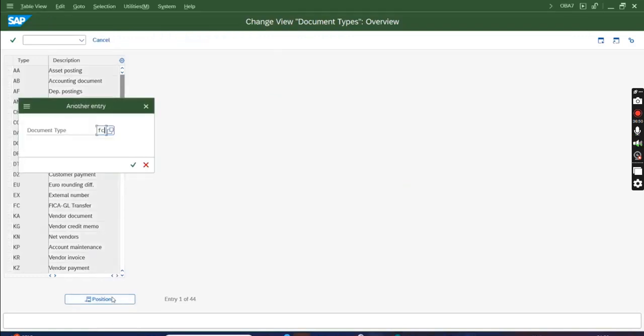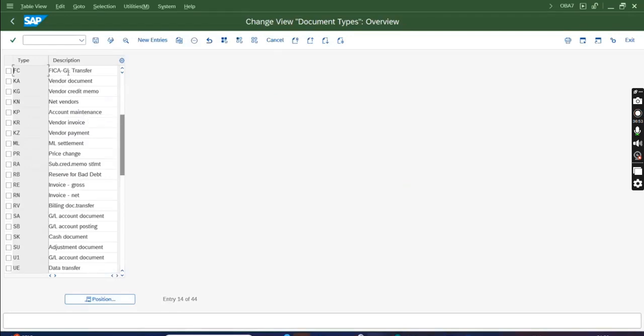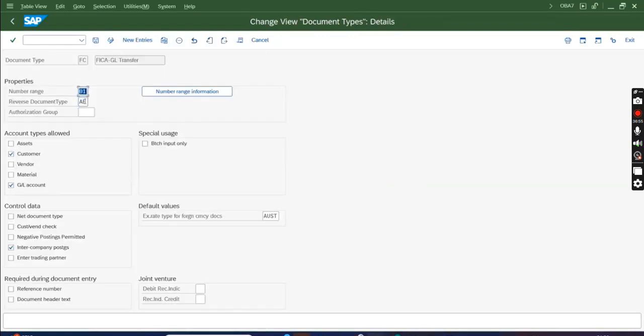So when I go to FC, here you see the number range is assigned 01, the reversal document type is AB, and here GL must be checked because it will hit the GL only. So in FI, you can define that this document type can be used for asset, for customer, for vendor, for material, for general ledger. I must have the general ledger checked. It will not hit anything apart from general ledger because I'm integrating with general ledger. Again, the FI team, because this is OBA7, not the FP series, will create it and give the document type.